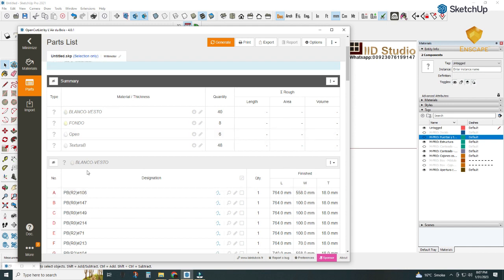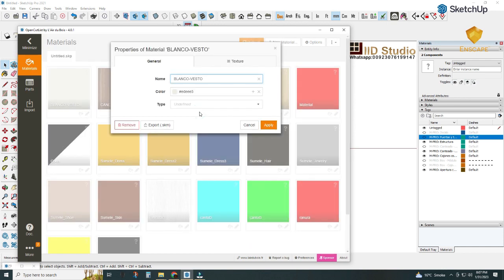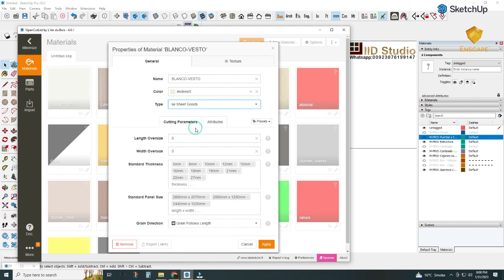So for the cabinet we have this material blanco Western, and you can change its name at any time. Let me edit this material. Material type: we will be using sheet goods, size 16 mm, 18 mm we already have, and all the sheet sizes we need we have. If you want to change any sheet size type, you can write your own size.